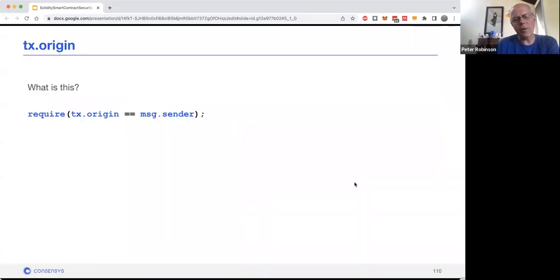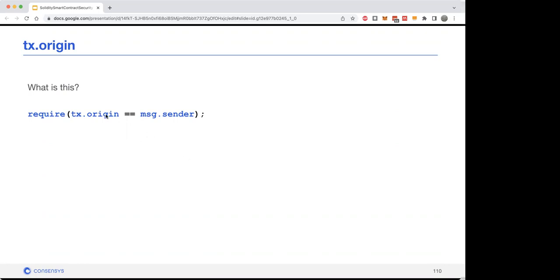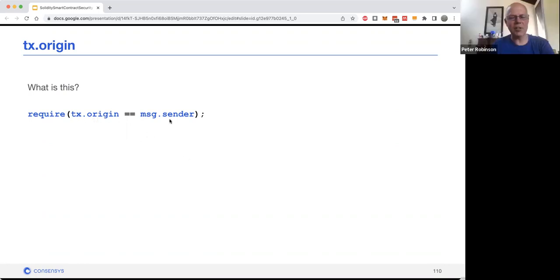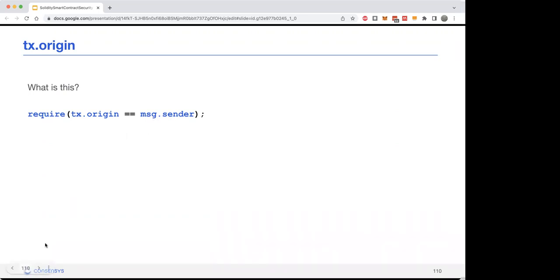tx.origin's another one. What's this code doing? Okay, who hasn't talked? Darren Rogan, are you able to talk? Yeah, I can talk. All right, Darren, what do you reckon tx.origin equals msg.sender could be doing for us? It's trying to ensure that the person sending the transaction is the starter of the transaction flow.